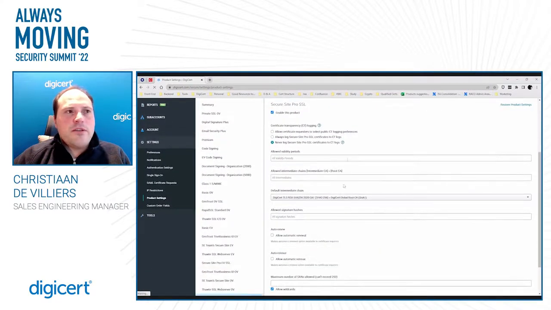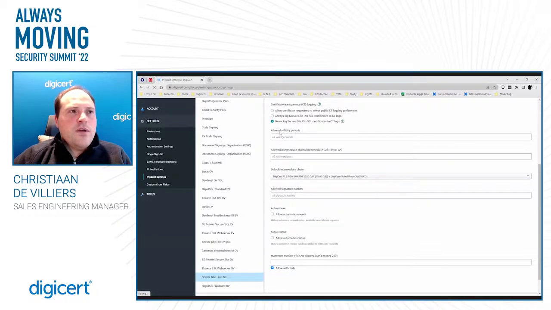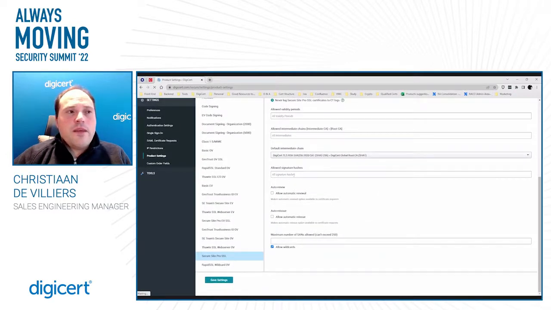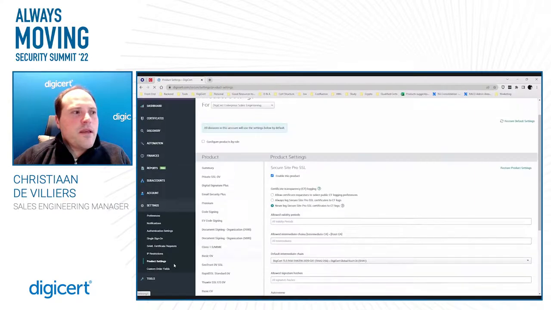If we look at all the options that you can configure, you can choose your certificate transparency logs behavior for a particular product. You can choose the validity period that you want to restrict. You could restrict which intermediate chains they're able to select. You can restrict which hashes. You can also choose or disallow whether they're allowed to choose the option to automatically reissue or renew the order and the certificate respectively. And you can also limit the number of SANs and choose whether or not you want to allow wildcards. And lastly, custom order form fields.